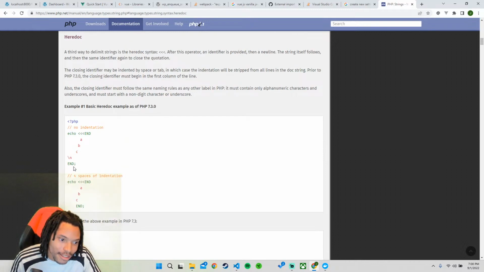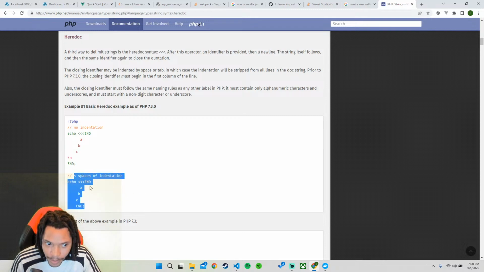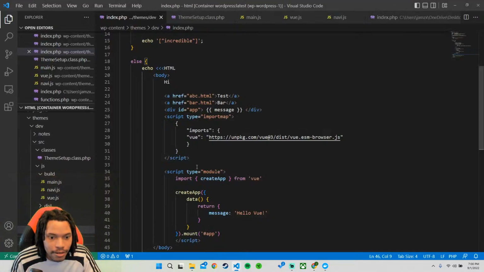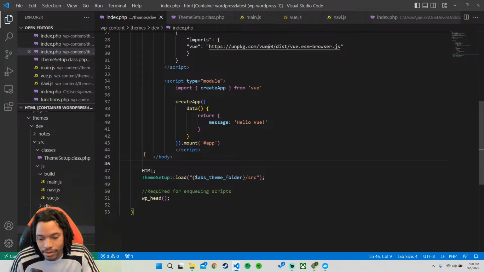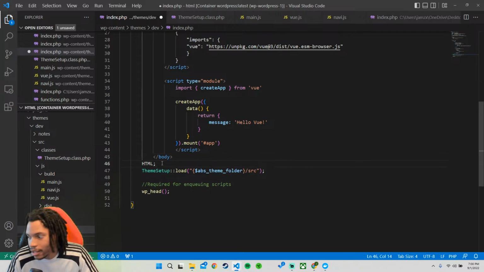Now you can do this. Finally. That was killing my format, having it on the first line without tabbing over. Thank you, PHP.